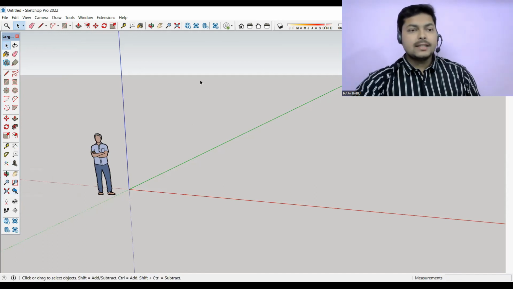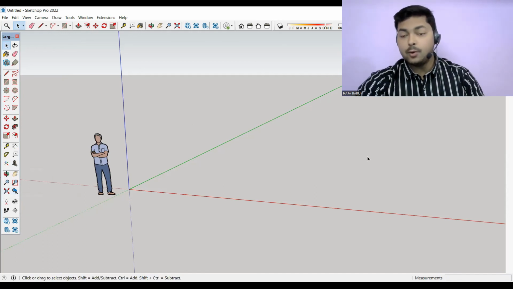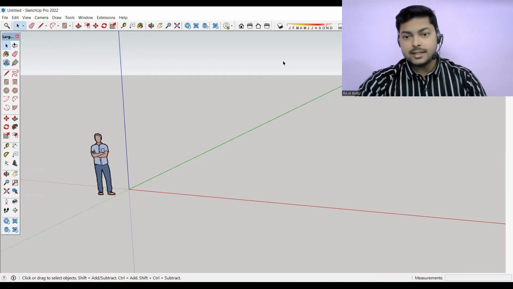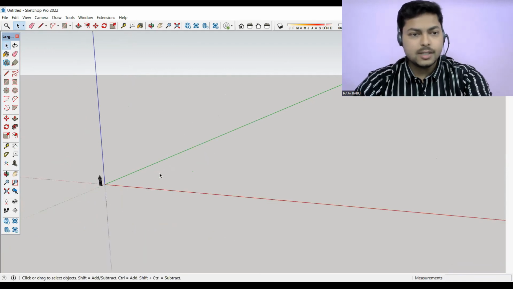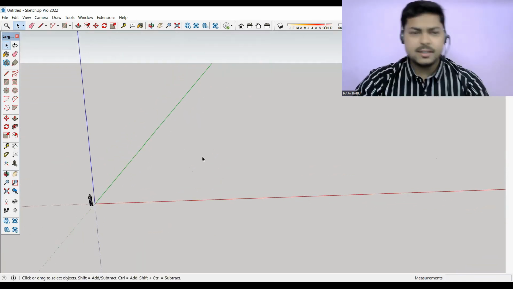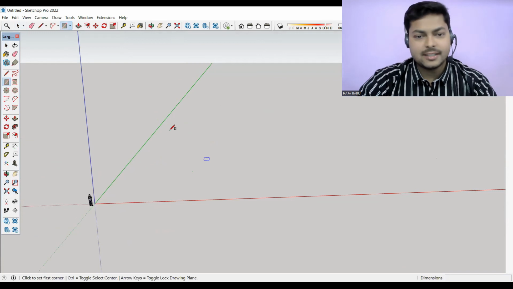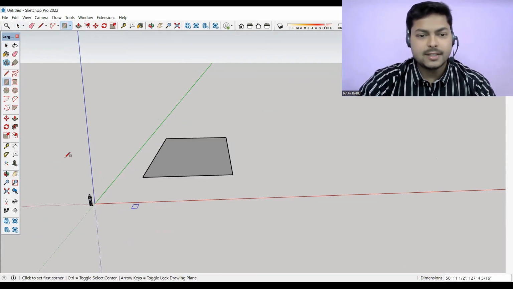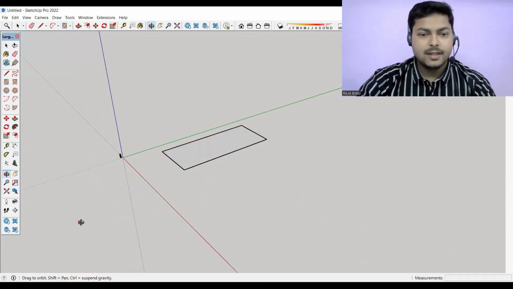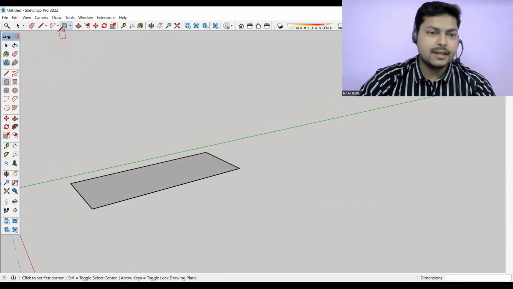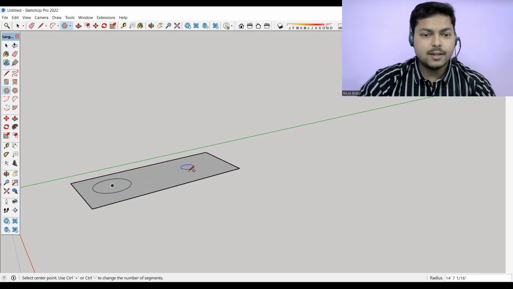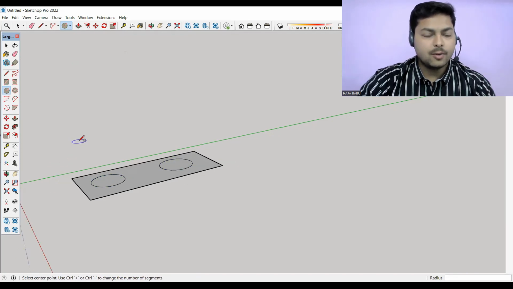So guys, we have just learned what the different tools in SketchUp are. Now we will go with the tools, and we can start with just a single tool, that is rectangle. That is the basic one over here. We can just draw a rectangle like that. Now in SketchUp, this is the rectangle that I can draw. Then if I want to draw some other shape, I can draw a circle over here.